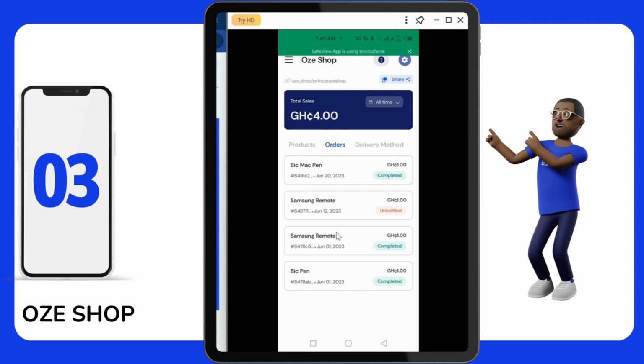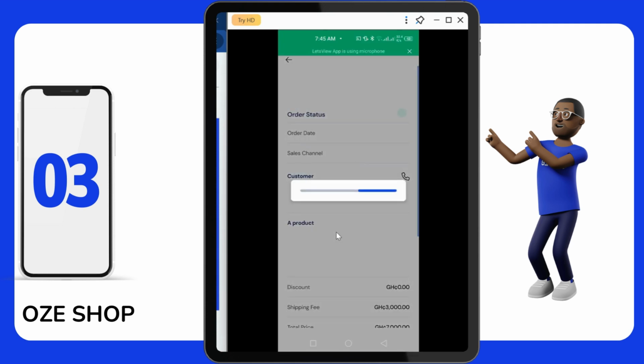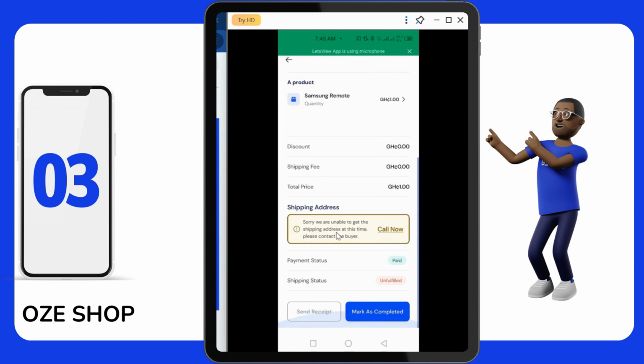Orders that are completed are orders that have automatically been added to my transactions. Now, unfulfilled means that I have not created a transaction in the Oze app, though I have received an order. So to fulfill this order, I need to click that particular order and mark as completed by clicking the blue button at the bottom.